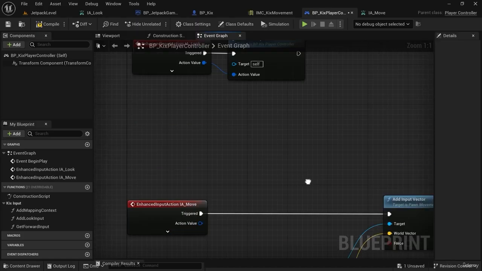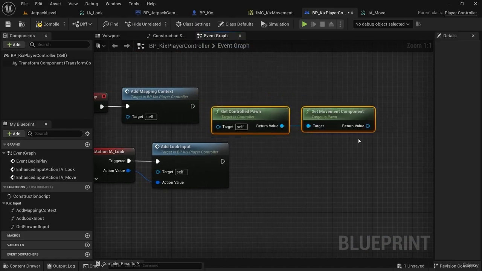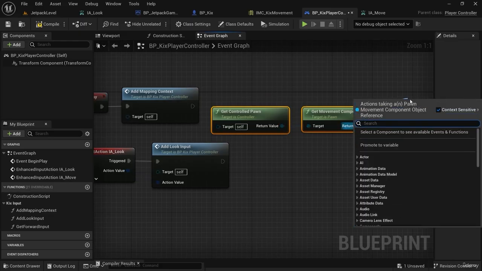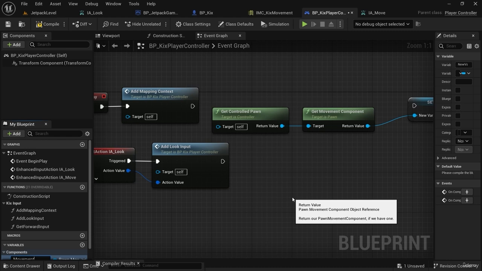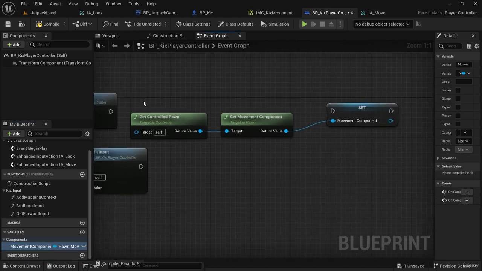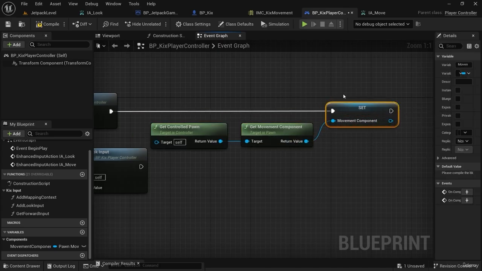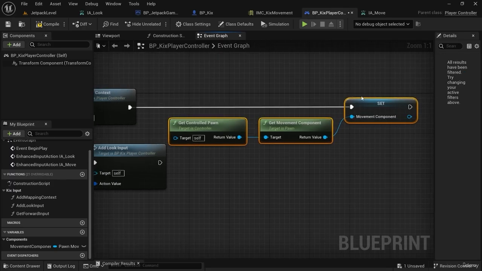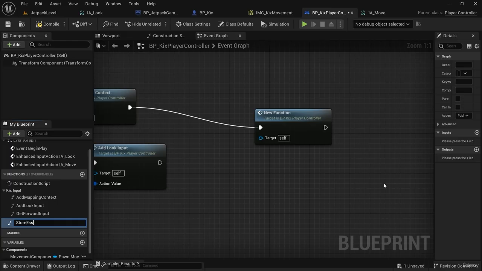We would copy these nodes, come up here into Begin Play, paste them here, and take that movement component and promote it to a variable. We can call this Movement Component, and we can store that. And instead of calling these two function nodes whenever we need the movement component, we can now access it via the member variable Movement Component. And I can collapse this to a function. I'm going to call this Store Essential Variables.